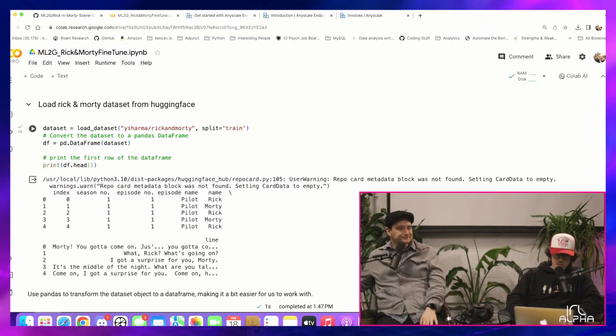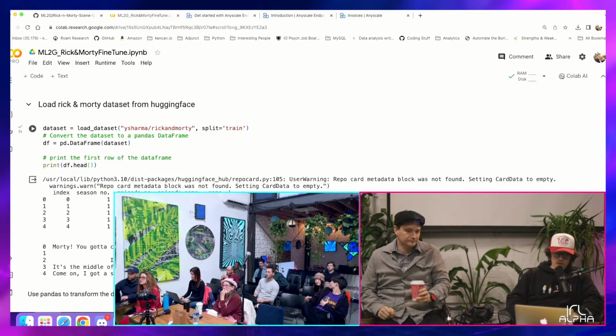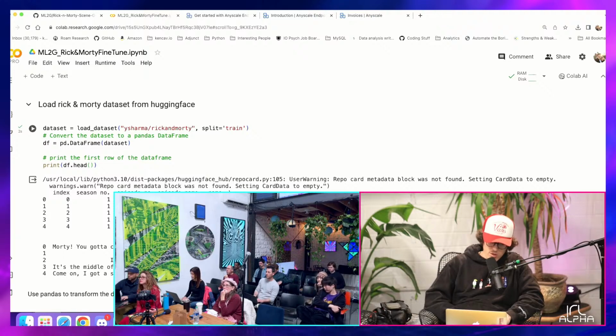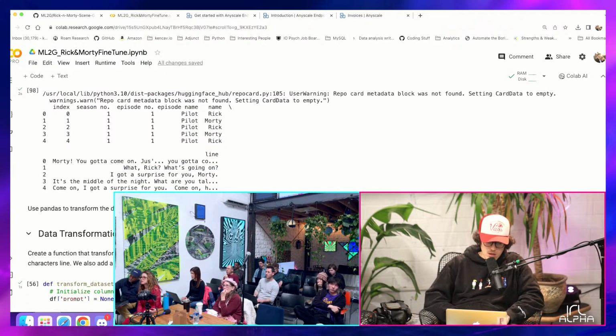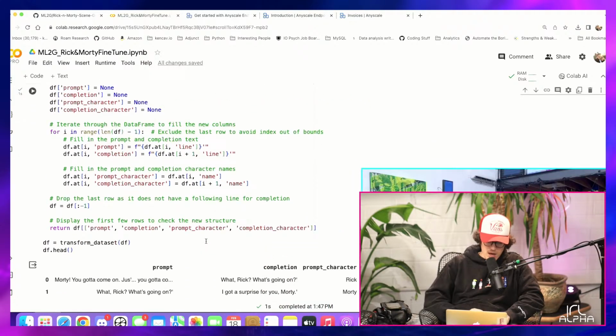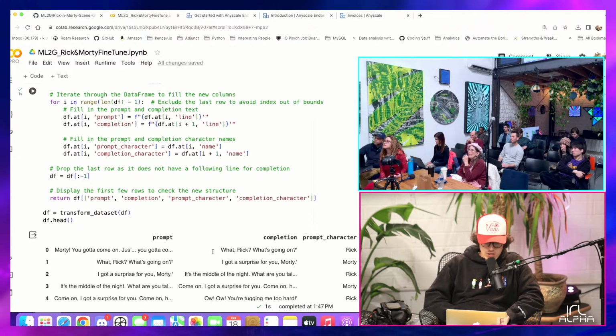Yeah, and you'll see if I just run df.head to get the top 5 rows of the data frame, there are columns here with the season number and the episode number and the episode name and the character's name that's talking and the lines. So what I'm doing here is I wrote a little function that transforms that for us and gives us this output with prompt, completion, and the characters for each one.